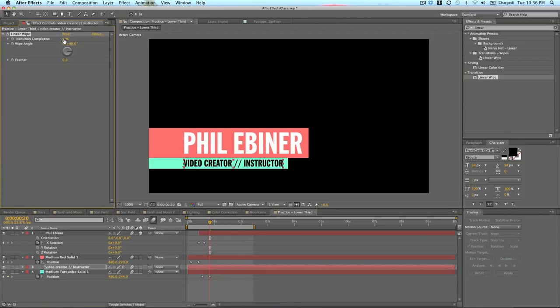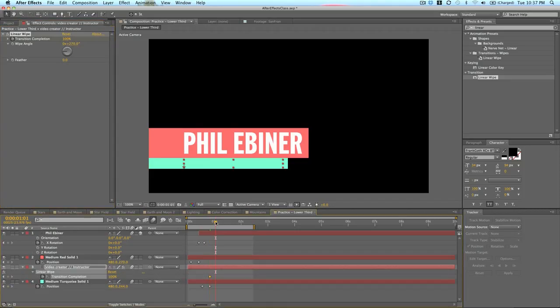If I do it this direction, it's going to come in from the right. I want it to come in from the left. So the wipe angle is 90 degrees. I'm going to make it 270. So it's coming in from the left. So let me set a keyframe for transition completion. And then I will go forward a few frames. And we will now make it 0%.